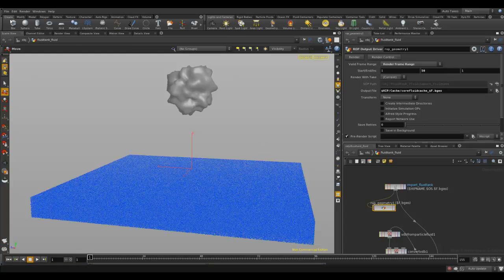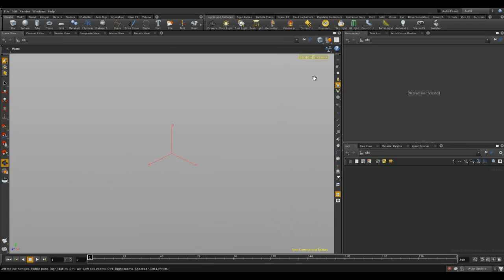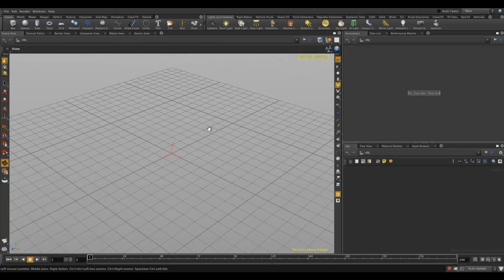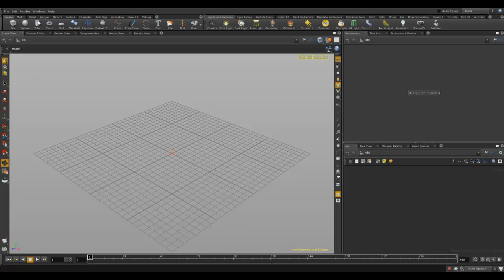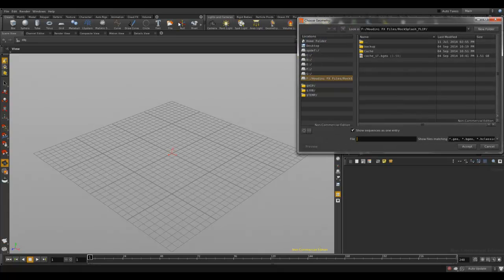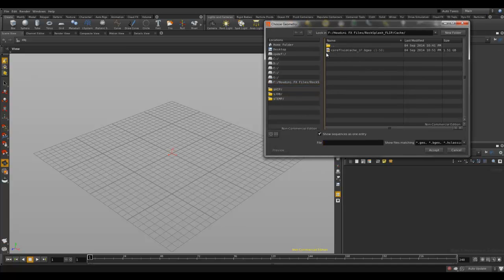That's just 50 frames. Now we're going to go into a new scene and turn the grid back on. We're going to re-import the BGO cache we've just output by the ROP driver. So we create a file node up here and go into our cache. You'll see that when you're browsing it, it appears as one file. It says 1 to 50 from the frame range, and the size is 1.51 gig. That's what it looks like inside Houdini.